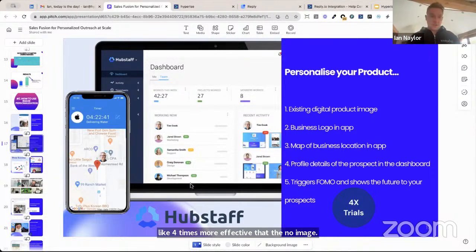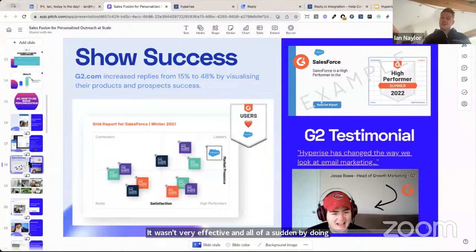And for them, it was a bit of a paradigm shift in terms of how they looked at email. Before, they considered email maybe not necessarily the best channel for them. It wasn't very effective. And all of a sudden, by doing this, it became their best channel. And this is something that's echoed here.